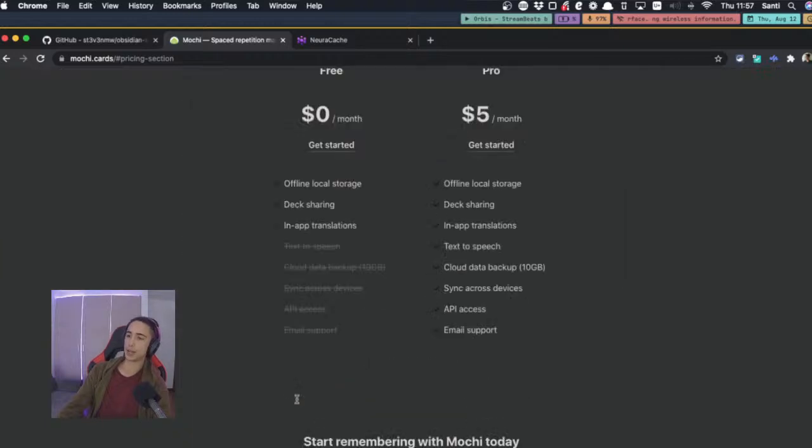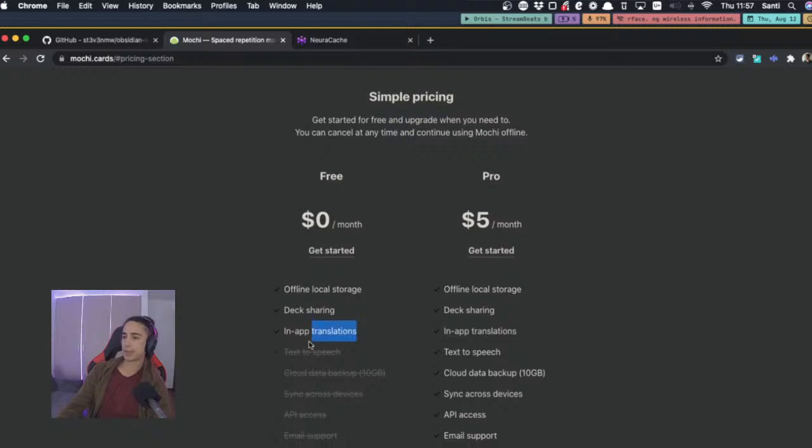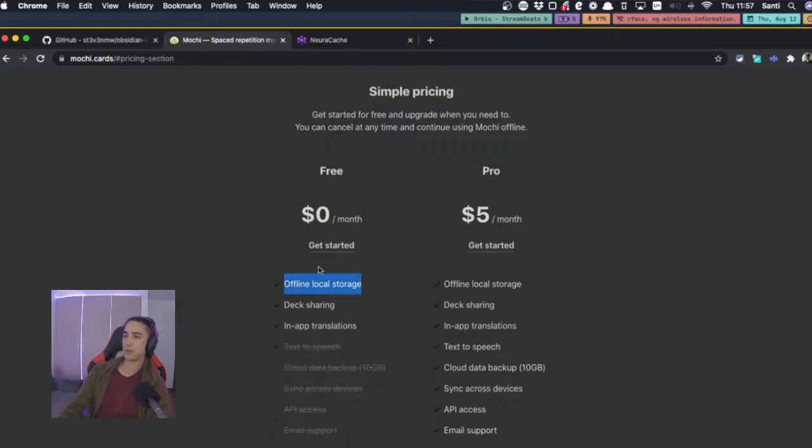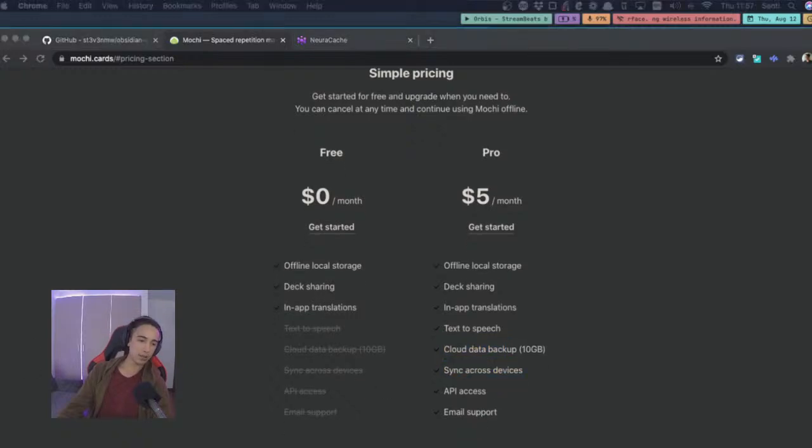Also, let's just check how the free version works. Offline local storage, deck sharing. Yeah, it seems like even if you don't pay for it, you still have access to your cards, which is always good. Cloud data. Okay, this is really cool that there's a backup. Sync across devices, that is really cool. Oh wow, this looks amazing. Mochi.